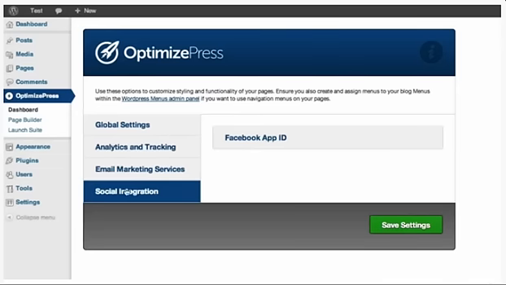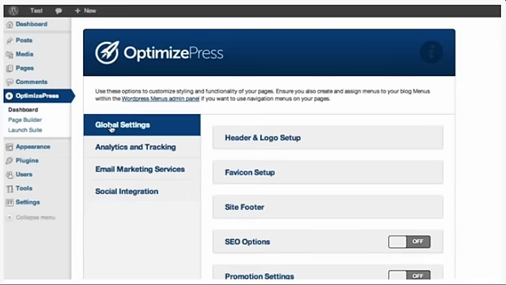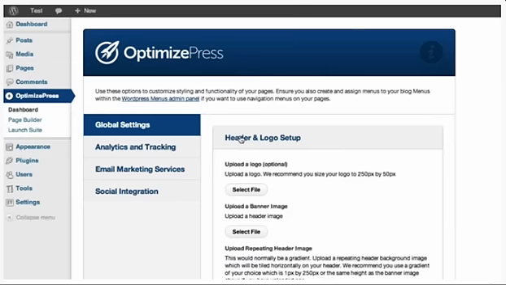And I'll go through what some of these are, starting here with the global settings. In the global settings, this is where you can set up some default settings. So for example, if I wanted to set up a default header that has a logo and a background color, I would come here into the header and logo setup. So let's go ahead and show you how this works.